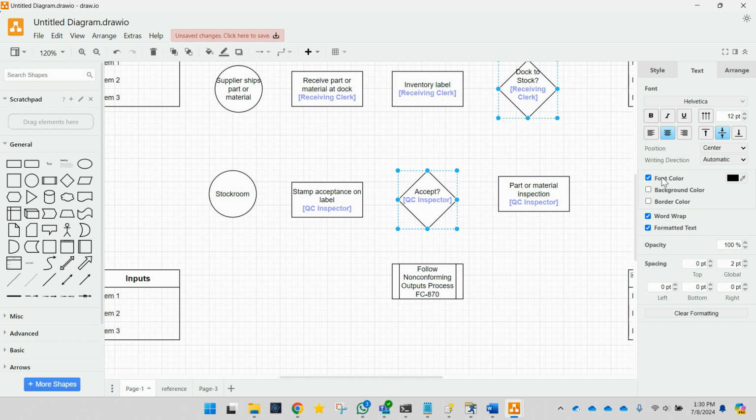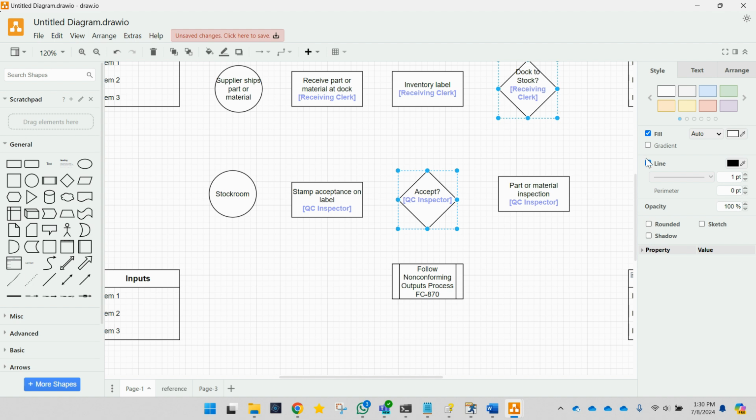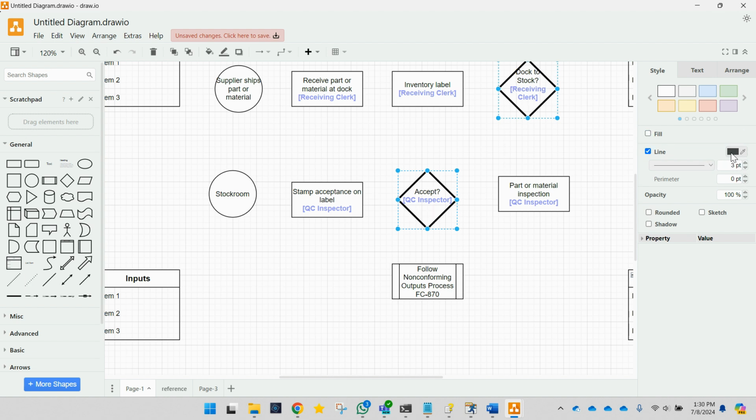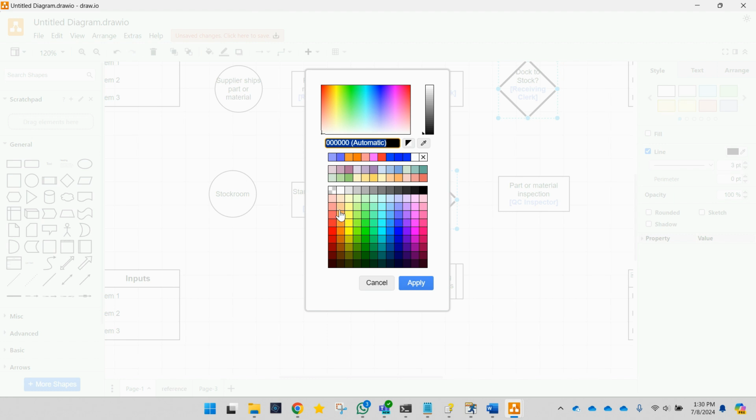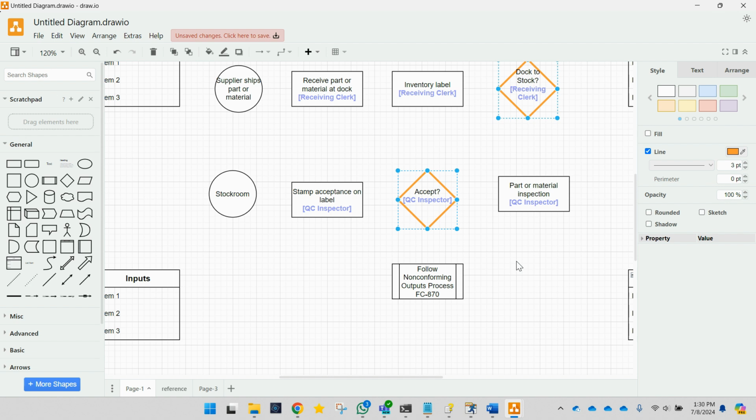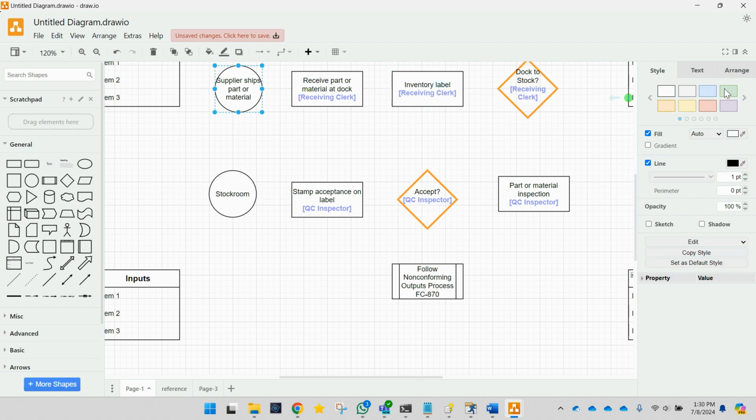We'll go ahead and add some style to our 2 inspection points. We're going to increase the border thickness and change the color to orange. We'll apply some formatting to the start and end with a green shade under the Style tab.